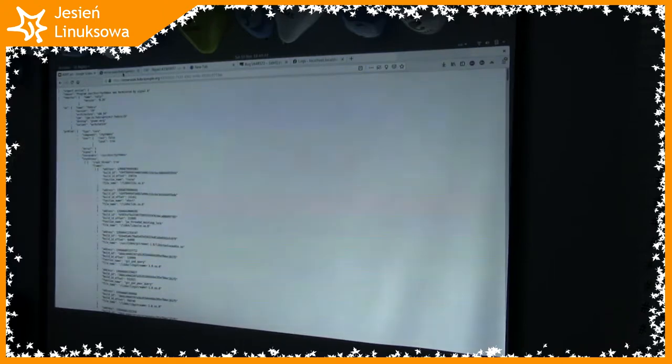Could you make the text bigger? Yeah, I can do that.